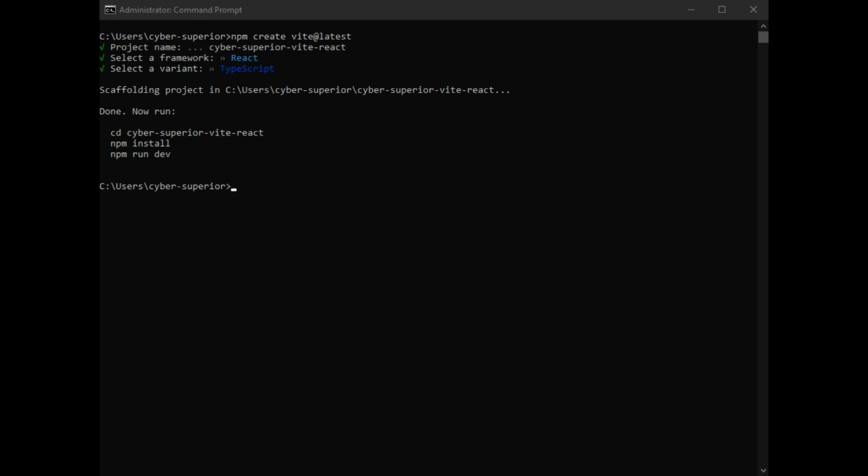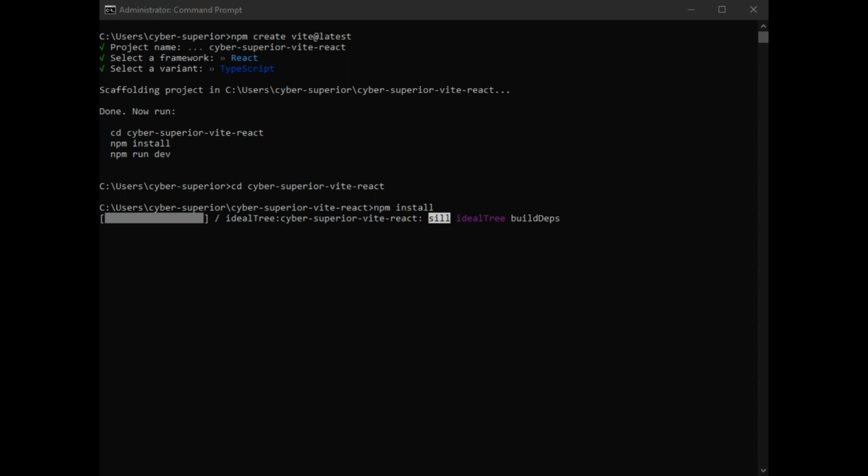The project's now scaffolded out. So all we have to do is cd into the directory, run npm install, and then run npm run dev, and we should be good to go. So let's go ahead and cd into that directory, npm install, and it's just going to take a second here to install all the necessary dependencies, and then we're going to run npm run dev, and we'll see what happens from there. So as this installs, we'll cut away for a second and come back after the dependencies are installed.